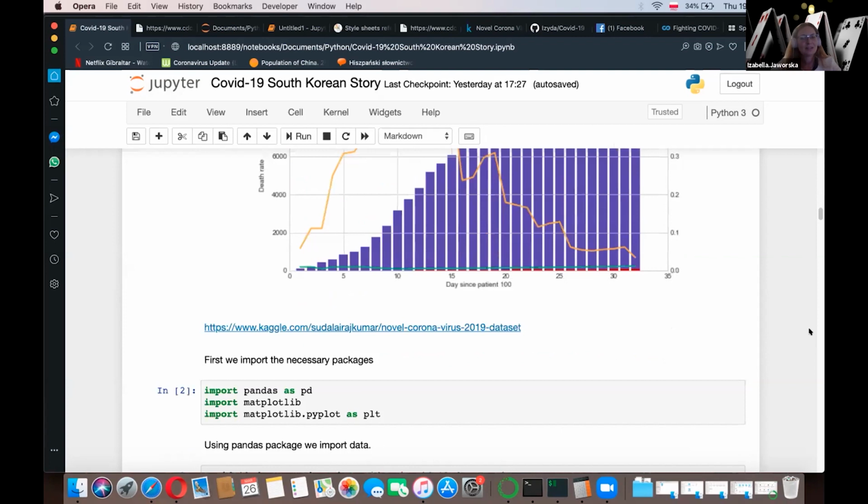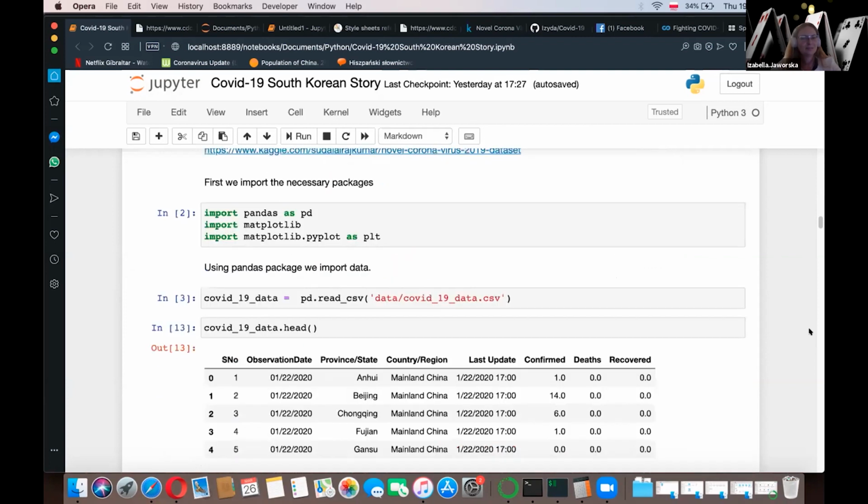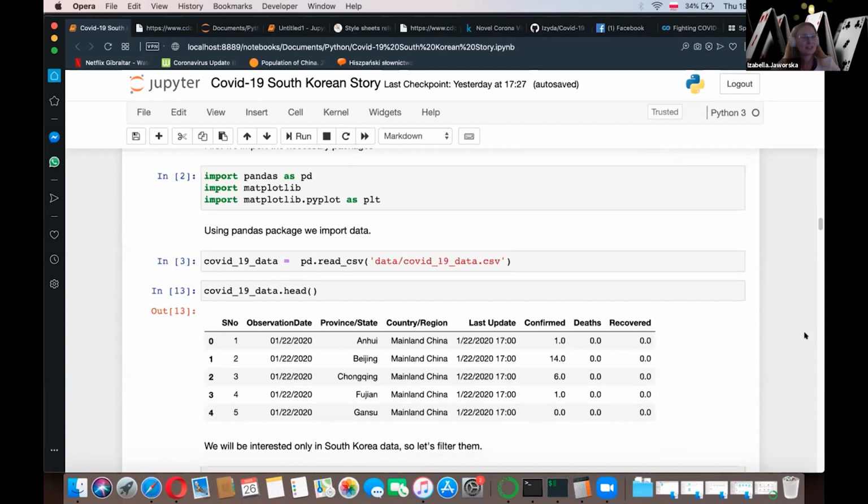And to do it, I will use mostly 2 packages. First of them is pandas, which lets me transfer the data and prepare them for the graphs and everything else. It's a really amazing library whenever you need to do something with data. And the second one is Matplotlib. This is the library to create the graphs.